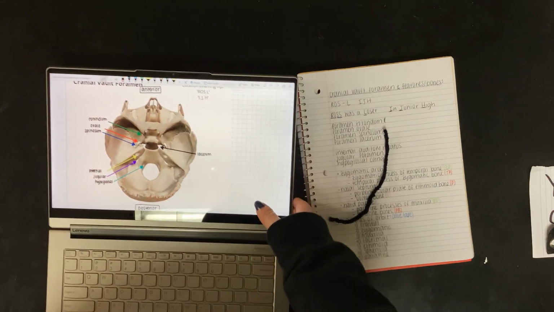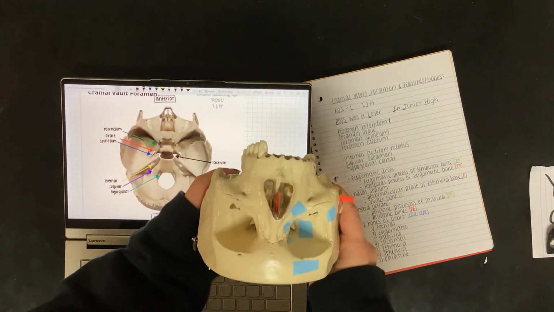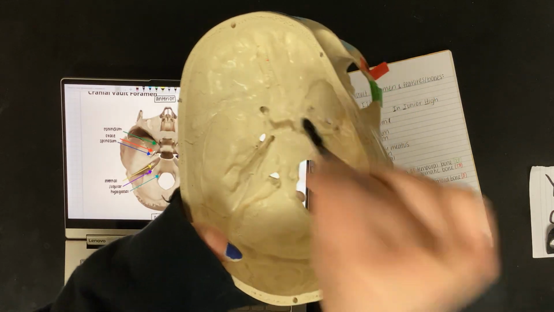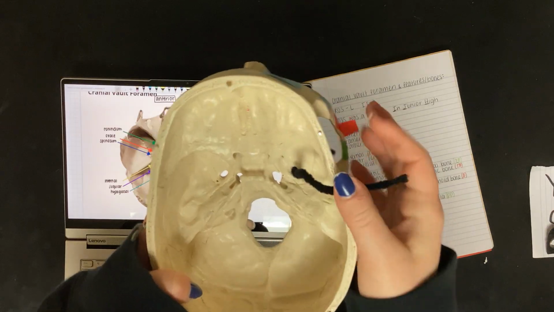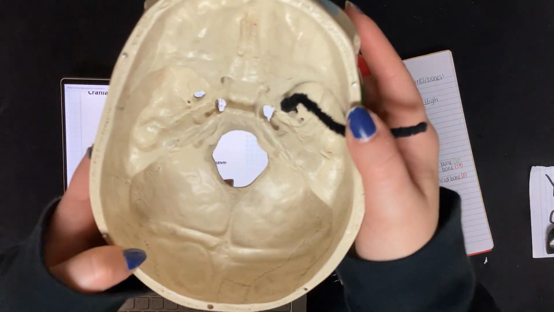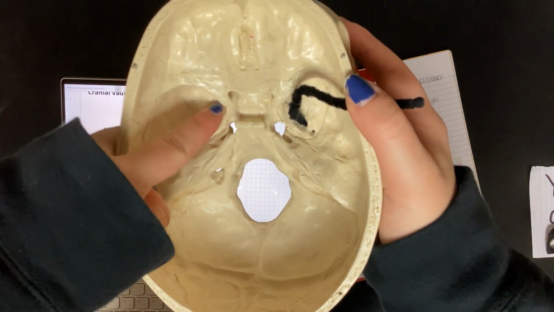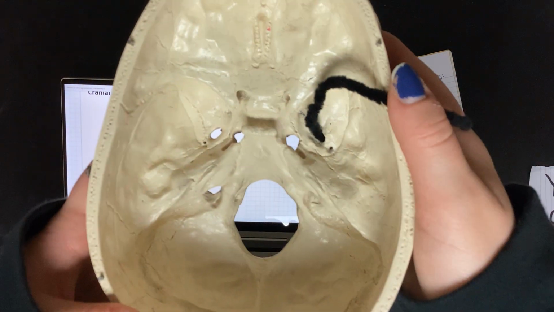All right. Next we have foramen ovale. To orient you again, we have foramen rotundum. Our next one is ovale. I'm going to push the pipe cleaner through here, and my pipe cleaner is through ovale. So it's this guy right here on the side. So you have rotundum, ovale, and my pipe cleaner is through ovale.